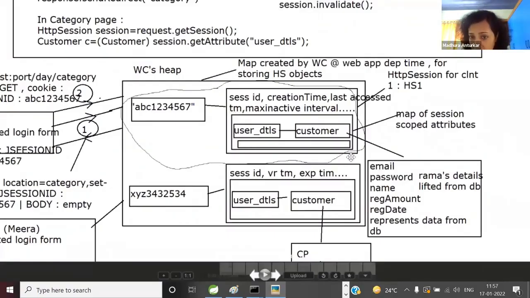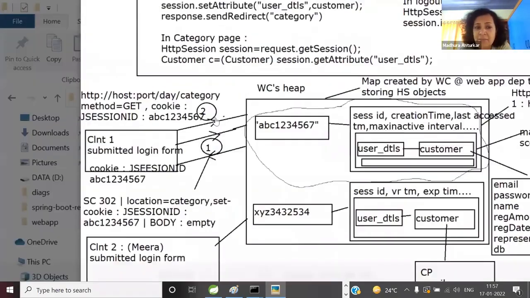So now hear me doubly carefully. Now come to this inner box, inner rectangle. And this is the map of session scope attributes. So guys, HTTP session holds all these details plus it holds a map of session scope attributes. And what is an attribute, guys? A key and value pair. So the key is nothing but the attribute name, userDetails, and the value is nothing but a customer POJO reference.